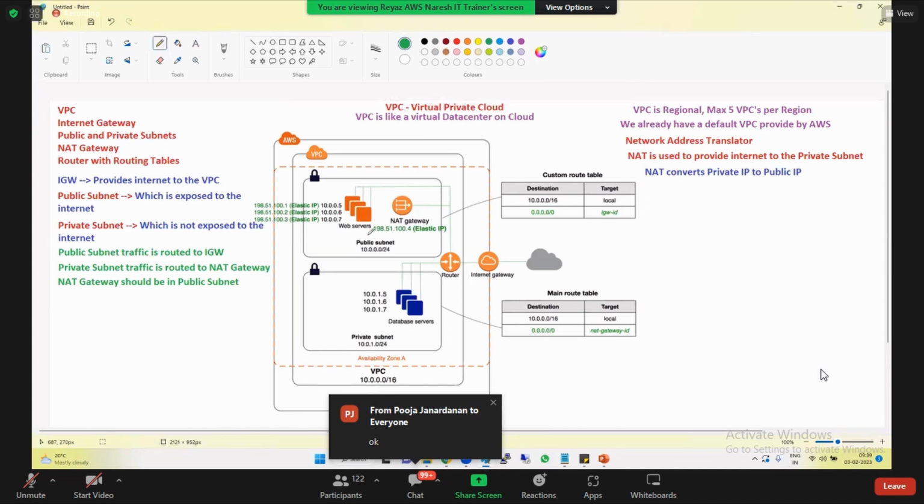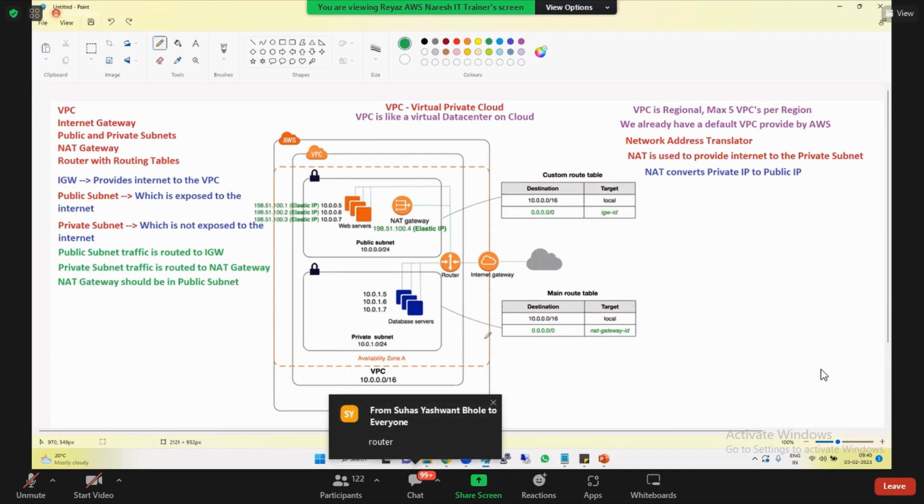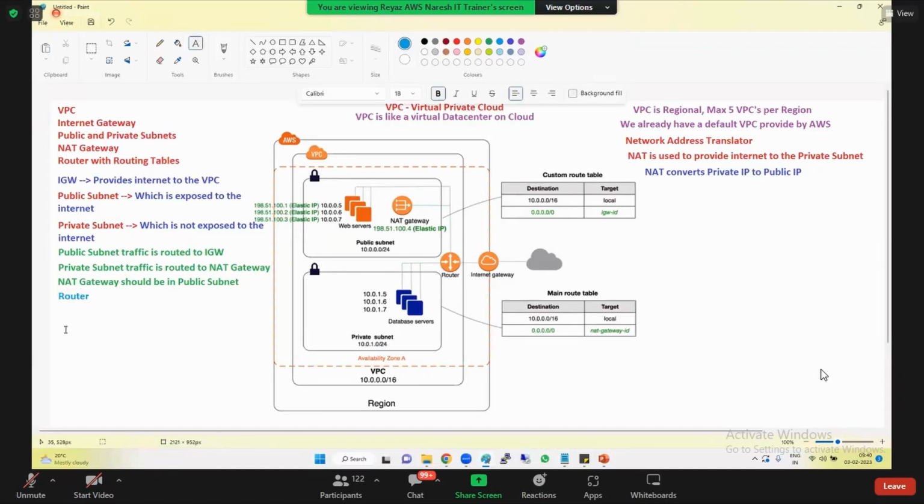Okay, super good. So now, who is the guy who will say, hey, private subnet traffic go to NAT, public subnet traffic go to internet gateway? Who is the guy who will be sending all this traffic? Yes, router. So router is the guy who will be sending the traffic here and there. But here, as like Cisco, you no need to create any routers. There is no concept of router at all, right? So the concept here is only routing tables.